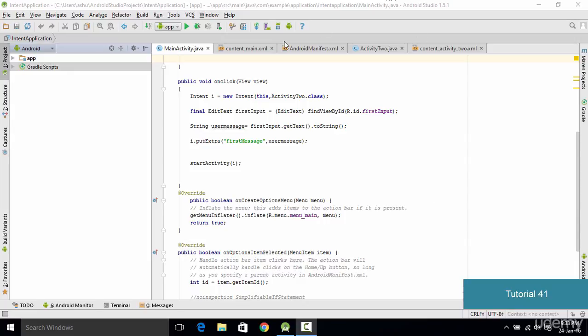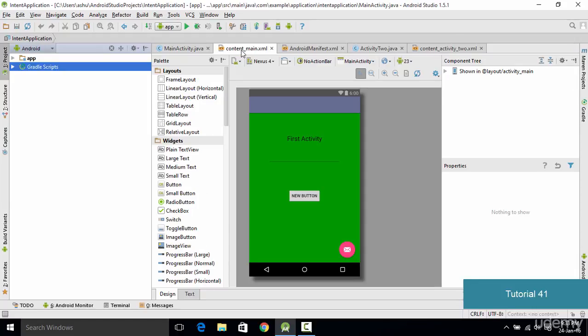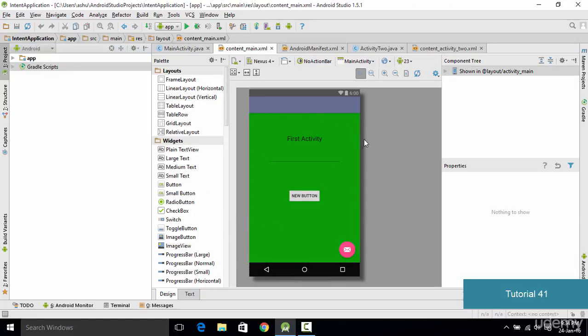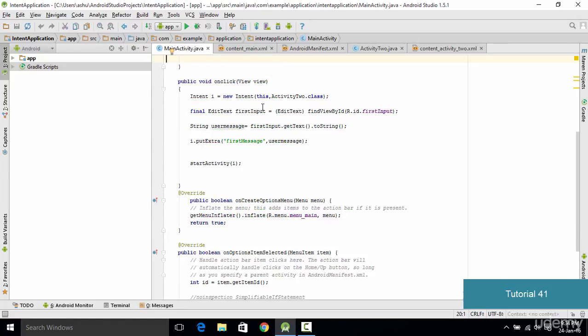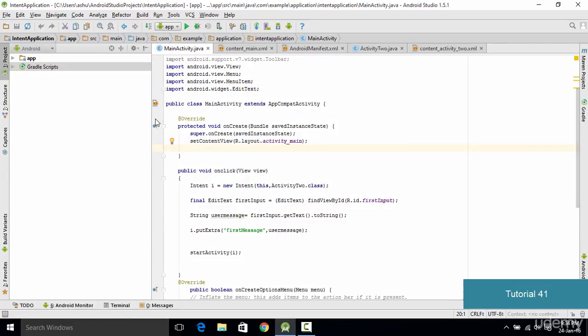So what I have done is that I have pulled out the previous project, which is the intent application, which we have created in the previous few tutorials. So make sure that you have this open, and the next thing which we are going to do is that we are going to add a new service to this. So in this tutorial we will be learning the intent services.